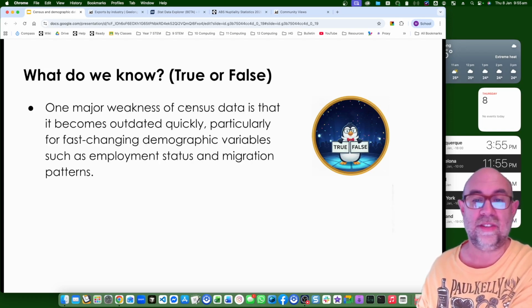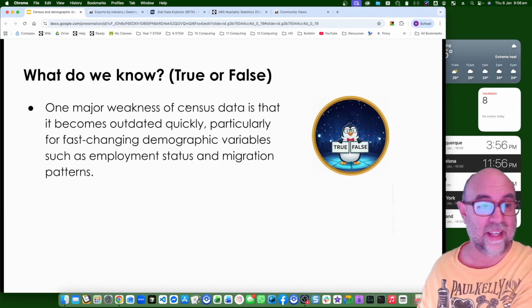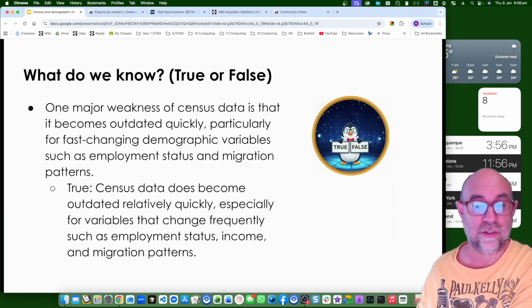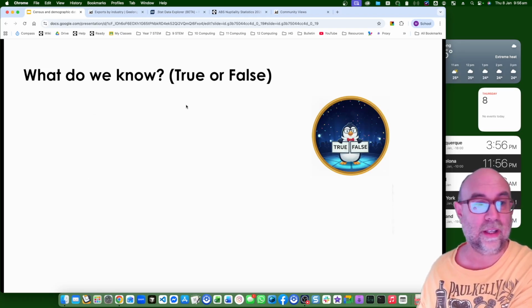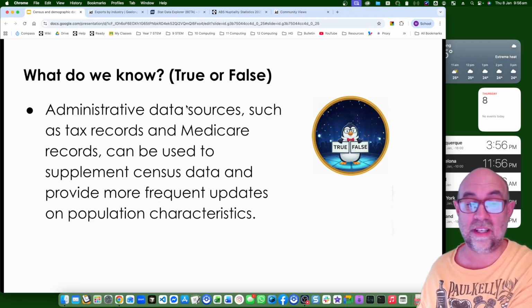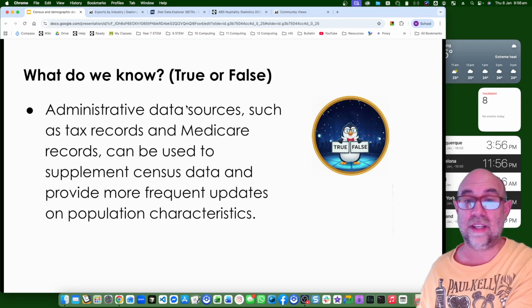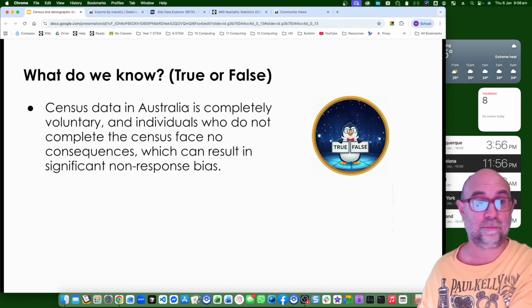One major weakness of census data is that it becomes outdated quickly, particularly for fast-changing demographic values such as employment status or migration patterns. I would actually argue that migration patterns don't change all that often, but either way, the question stands, and that's true. It can become outdated. Some of these things change very quickly. Administrative data sources such as tax records and Medicare records can be used to supplement census data and provide more frequent updates. Yeah, that's true. They do use all sorts of data that's automatically collected these days.